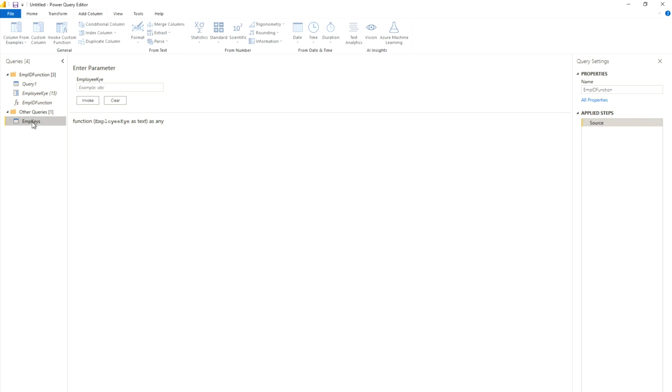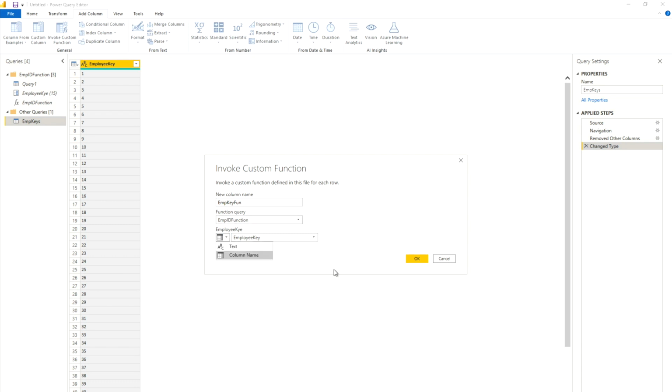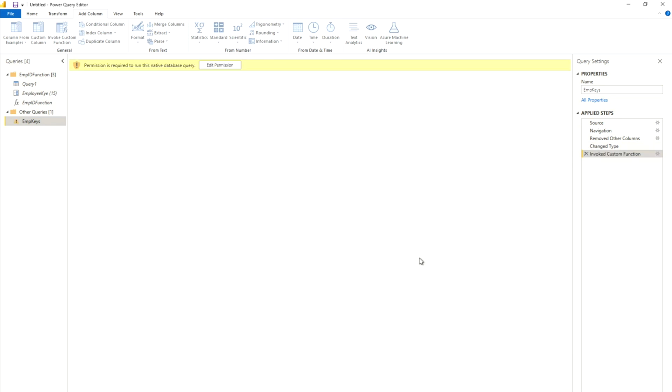Now what I need to do is invoke the function. So now we need to select this one. We'll go over here in add columns, and over here we are going to say invoke custom function, and we can give it a name. Over here we'll say emp key function, and we can select the column name, which is my employee key, which is in this one. This is my column that I want to invoke over here, and make sure that you always select the column name from this and click OK.